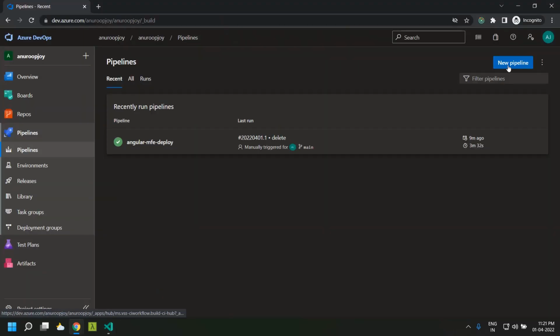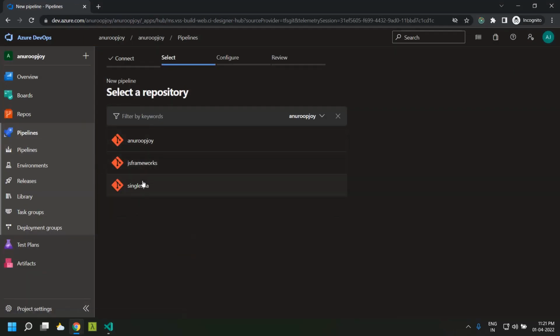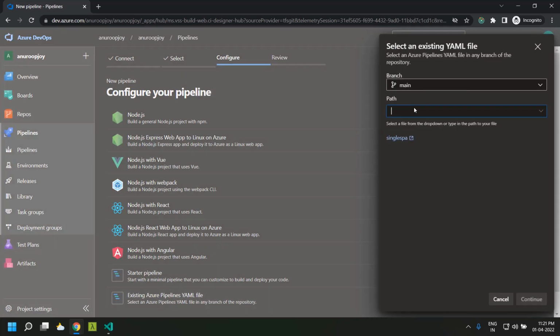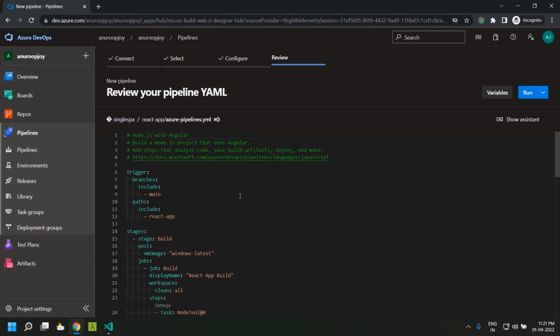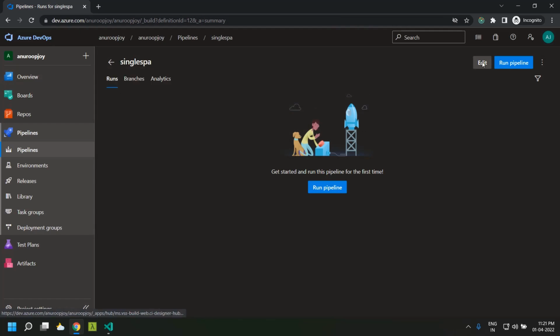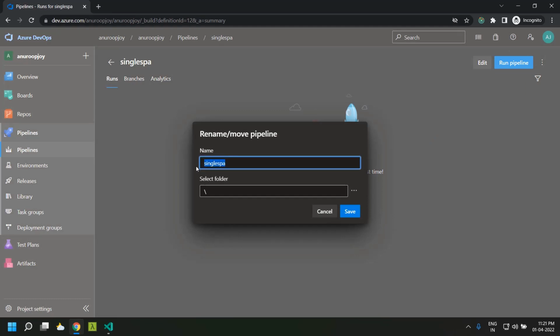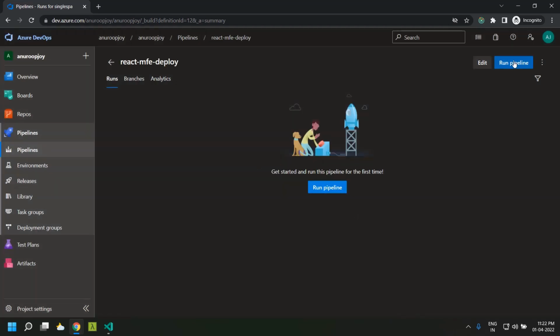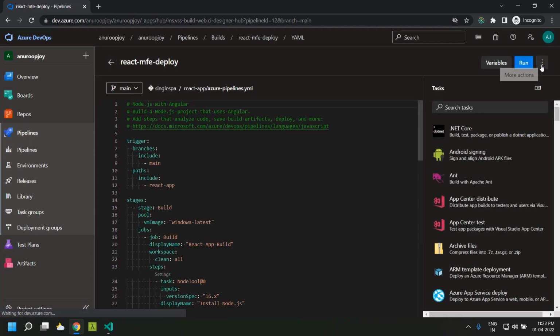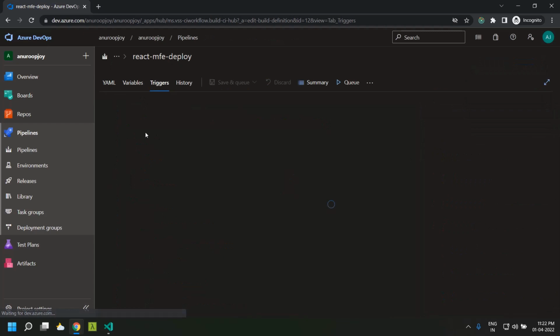Once our code is checked in, we can create another pipeline. Now we will be able to see our new YAML file within the React app. We can select that and we can save it. And we can also rename the pipeline. We can name it as React micro frontend deploy. So again, we need to attach the variables.